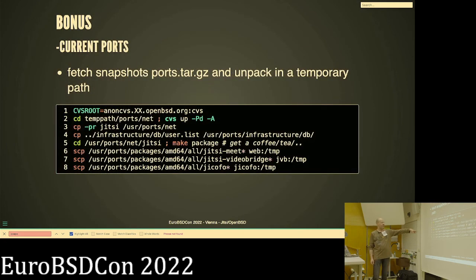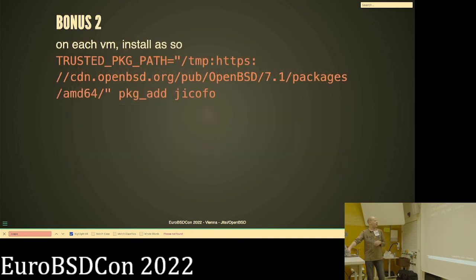And this is a demonstration of how you can backport to 7.1, or it probably works on 7.0 as well. So that's not much you have to do, just a new make package, so it fits 7.1. And then you can install it with this little hack.